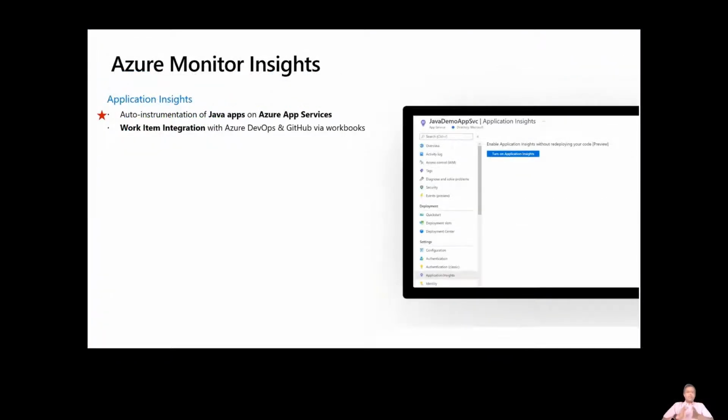Now, Azure Monitor provides you curated insights for many of your resources. Let's look at some of the areas where there have been recent updates.